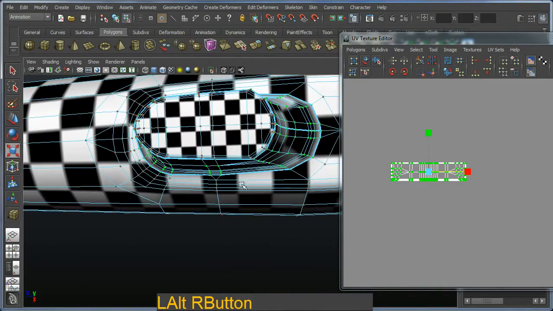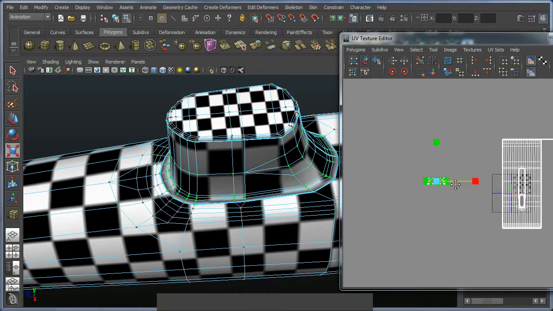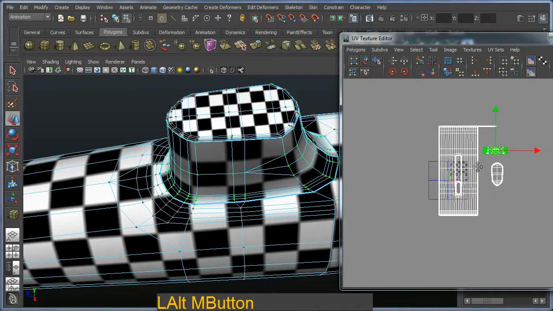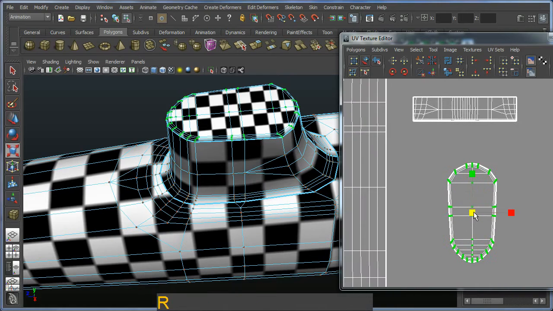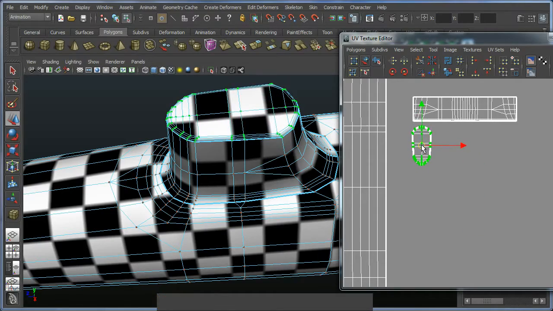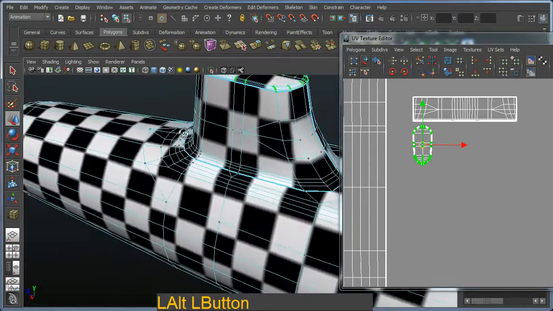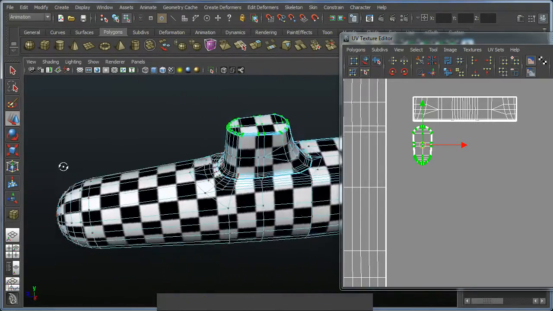So at the moment, the top of the boat, the conning tower here, is occupying a significant section of real estate as compared to the rest of the boat. So it might be a good idea, we'll just go in and scale this so that our checker pattern is getting close to what it should be. So that's a much better representation of texture density across the whole boat.